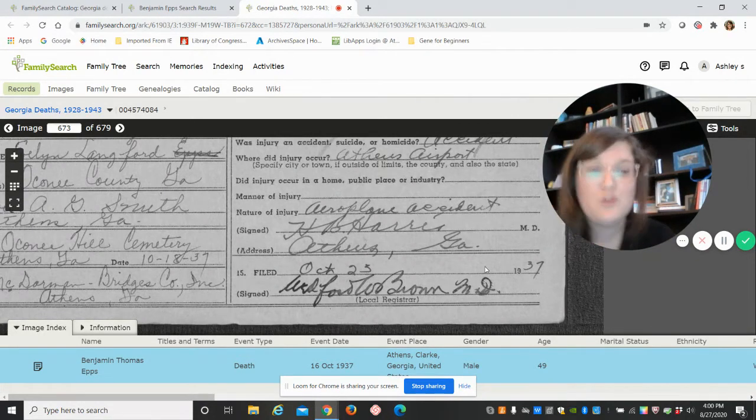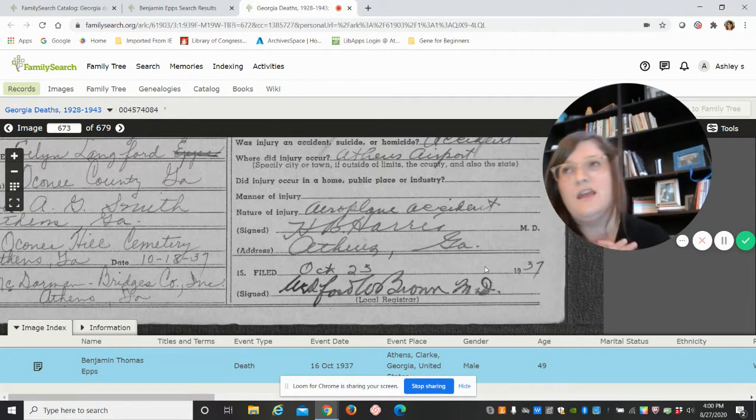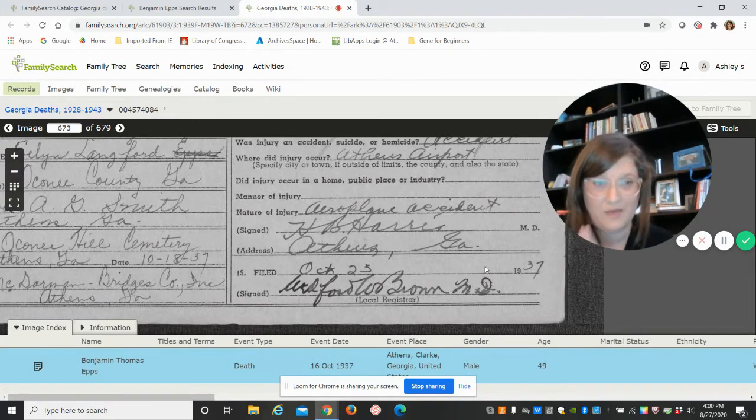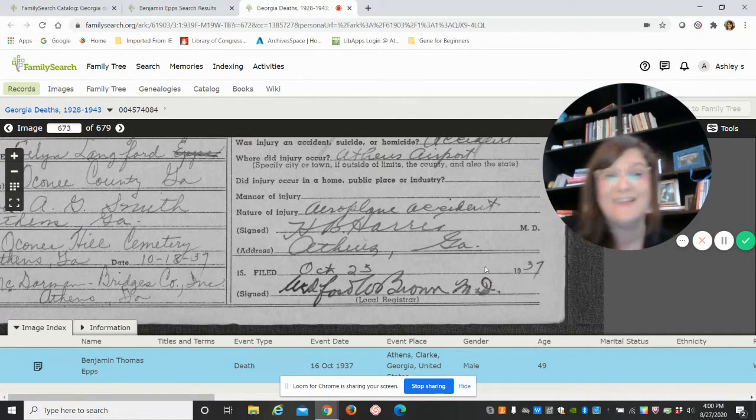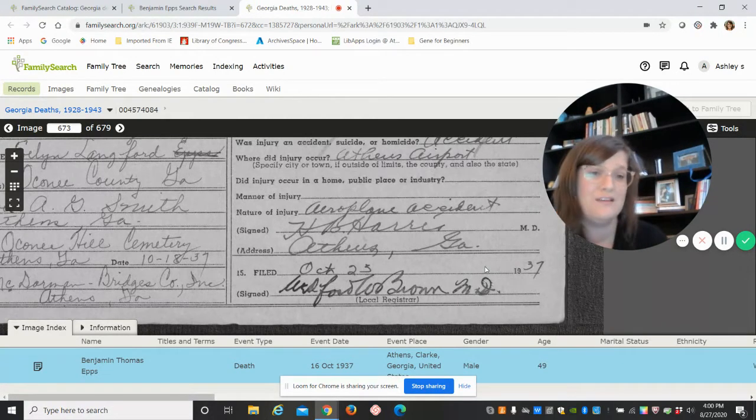I really enjoy death records. I think they enjoy them. They just provide a lot of information to researchers. So, indirect and direct information. The direct information that we get from a death record is the manner of death, the date of death, and information about the burial as well. And it could lead to a lot of other research avenues.